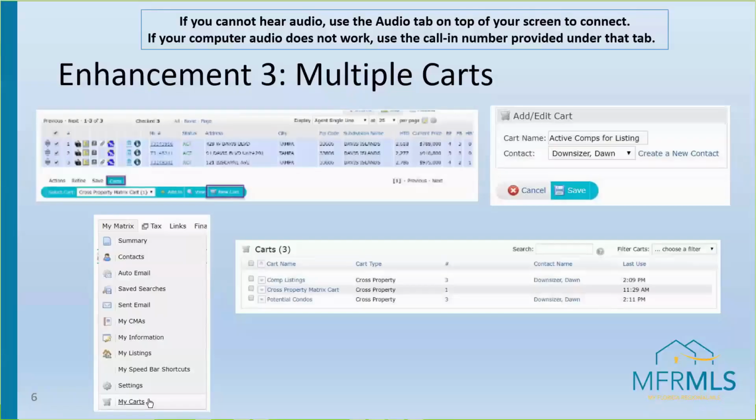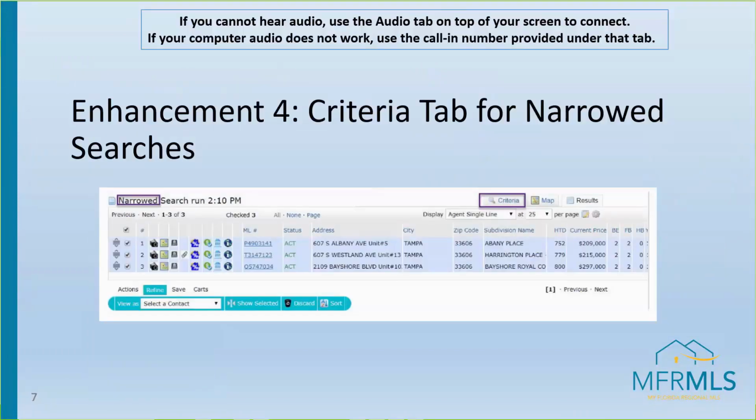Let's go back into the presentation. So another thing that's changing: when you narrow a search, when you limit your search down to only checked properties, you can now go back into the Criteria tab to edit the criteria. So let's explore what that means.